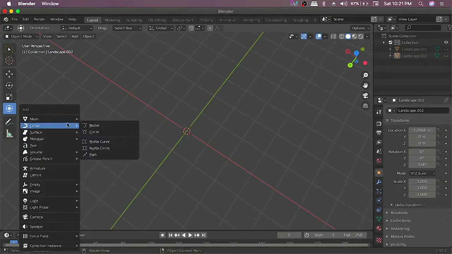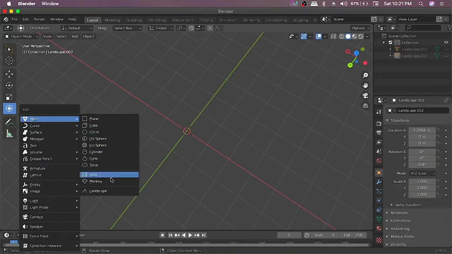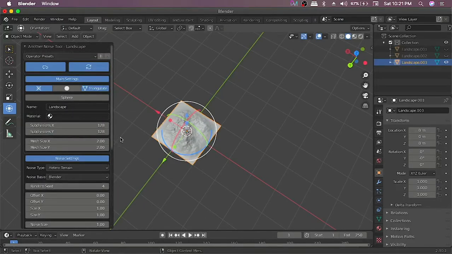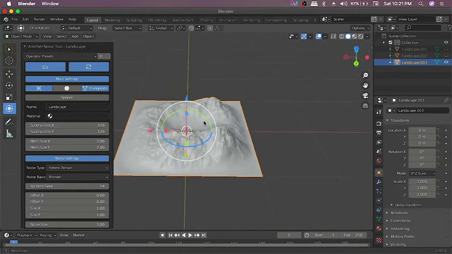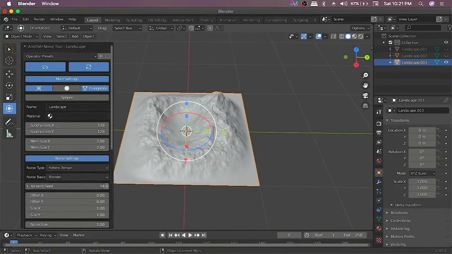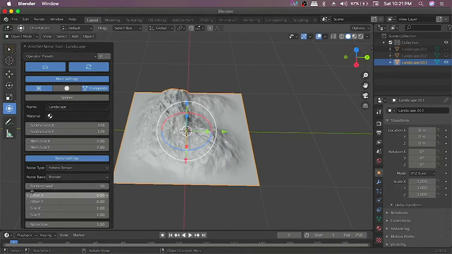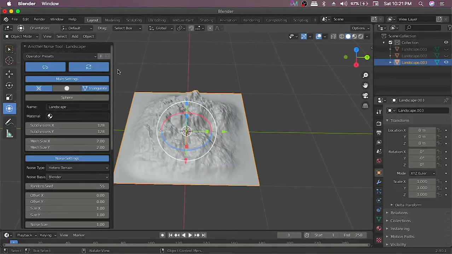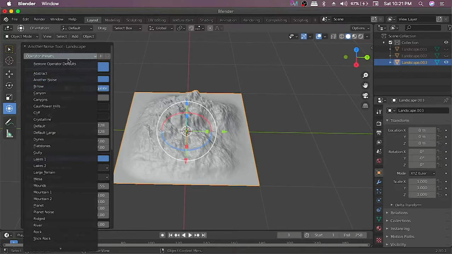Shift A, mesh, and create another landscape. This one, let's get drastic, maybe 54. Hit enter, and we could always just keep playing with this. So yeah, and also you have a lot of choices to choose from.